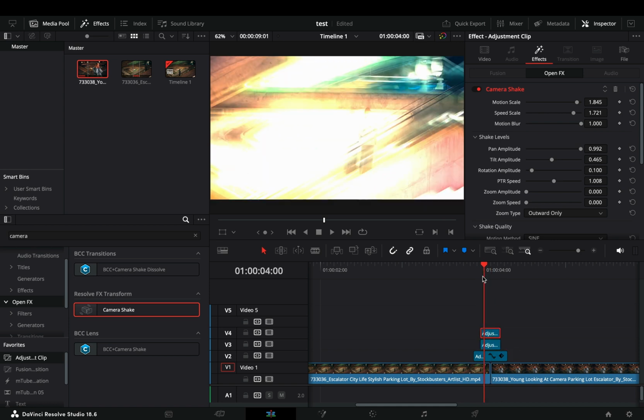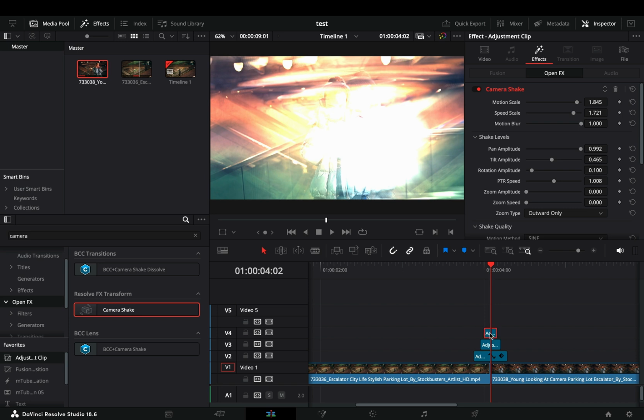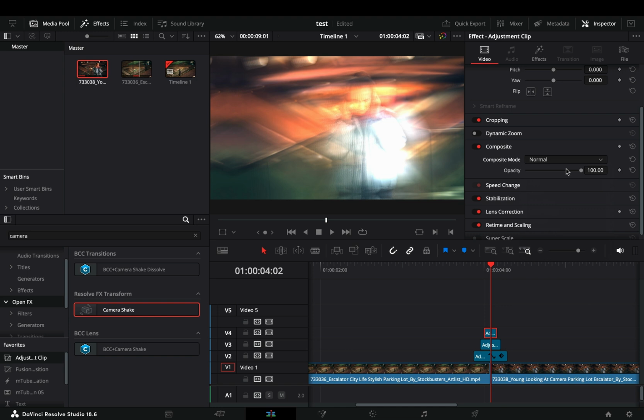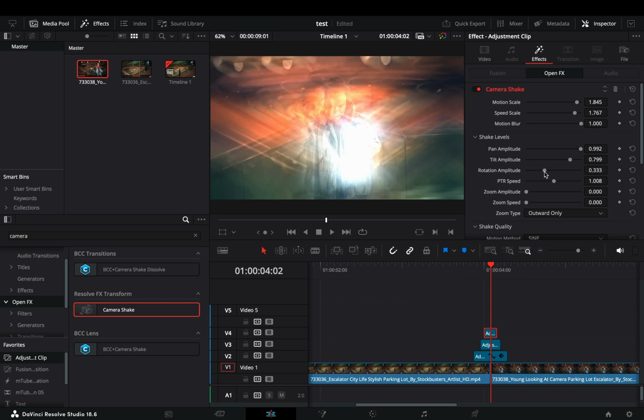Duplicate this one, bring it on top, and trim it down even more. Select this third one, go to the Video tab, and change the blending mode to Normal. Bring down the opacity somewhere around 70. Go to the Effects tab and adjust the sliders once again.